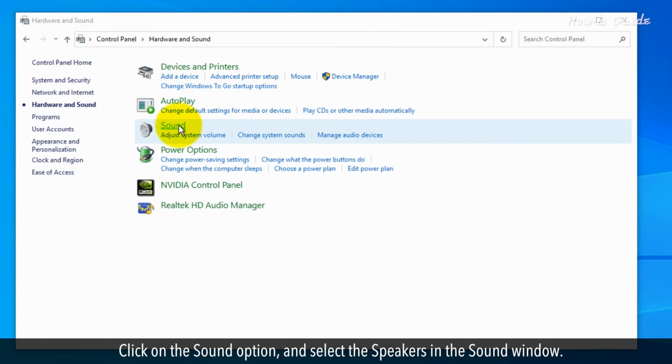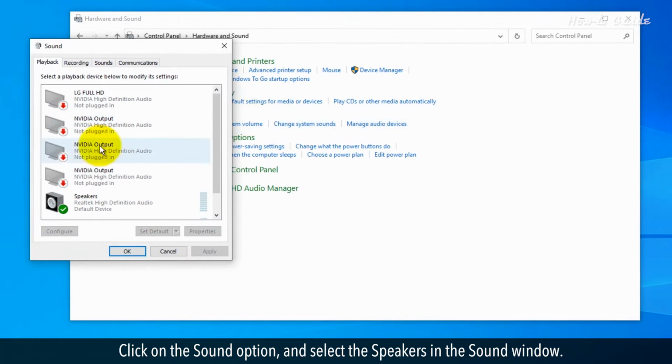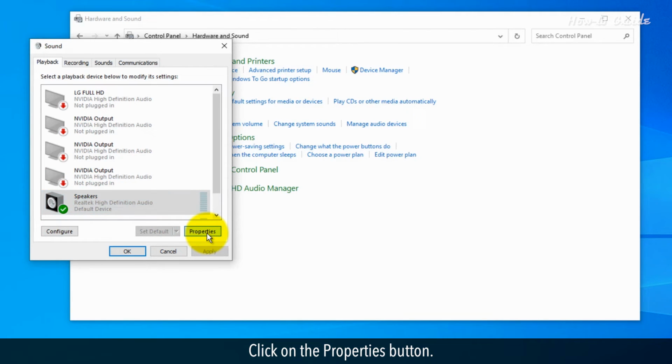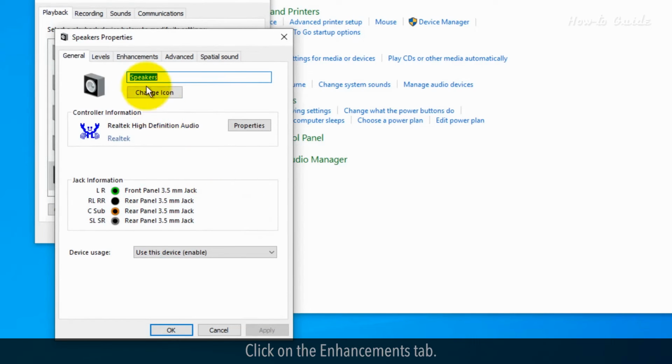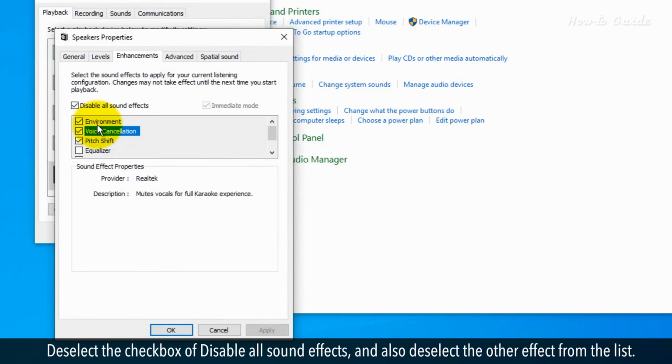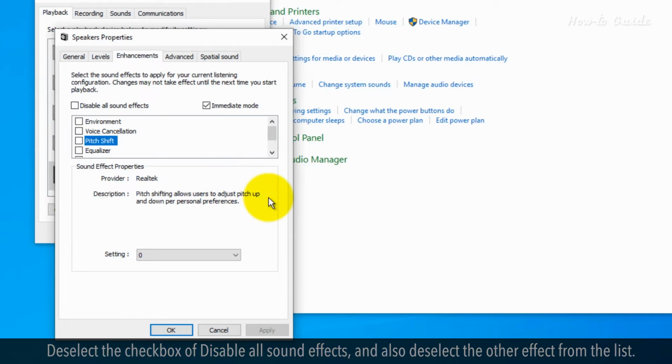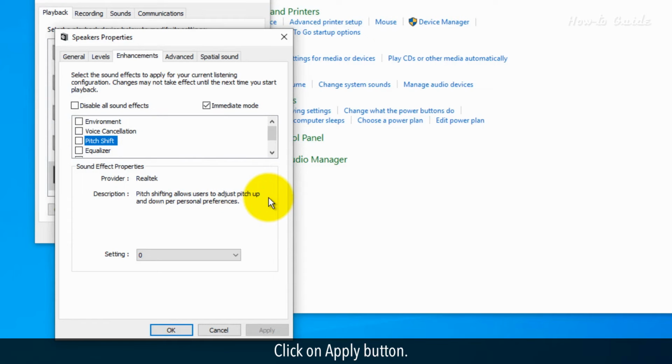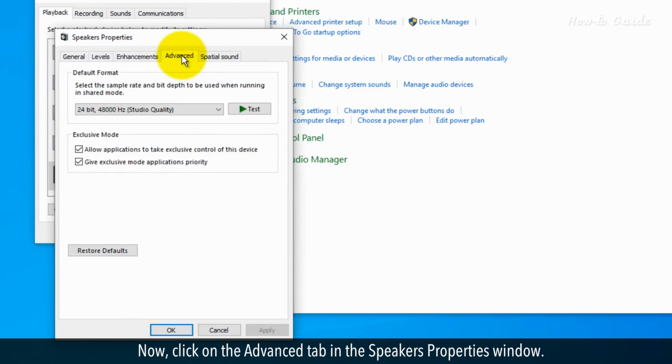Click on the Sound option and select the speakers in the Sound window. Click on the Properties button. Click on the Enhancements tab. Deselect the checkbox of Disable All Sound Effects and also deselect the other effect from the list. Click on Apply button. Now, click on the Advanced tab in the Speaker's Properties window.